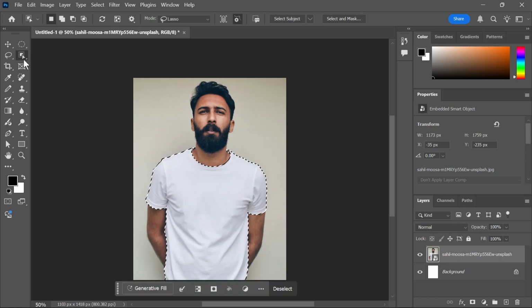And because we have the object selection tool selected, you can see it will automatically detect the edges of the t-shirt. Now click on Subtract from Selection in the top navigation. And you can use this to remove any areas that shouldn't be selected. Now, my selection's pretty accurate, so I won't be using this tool.